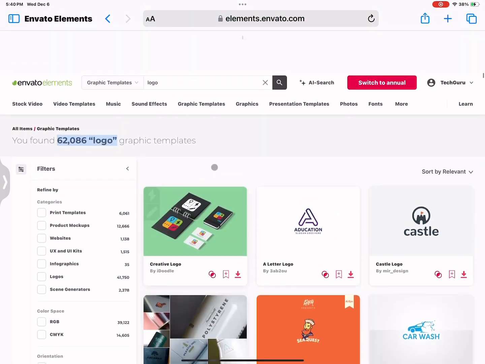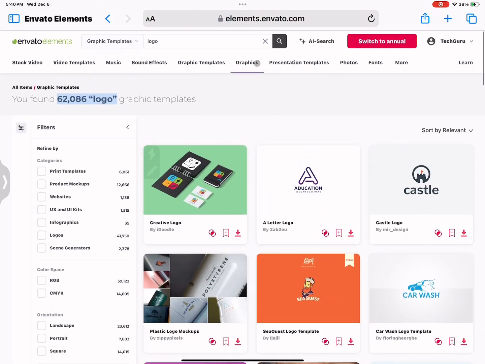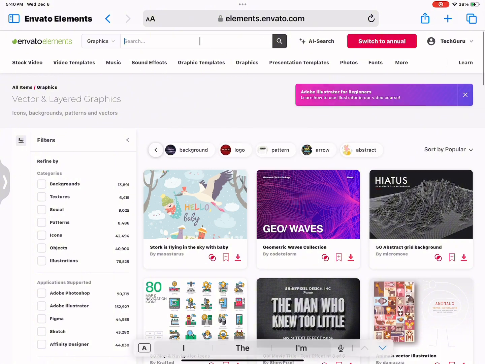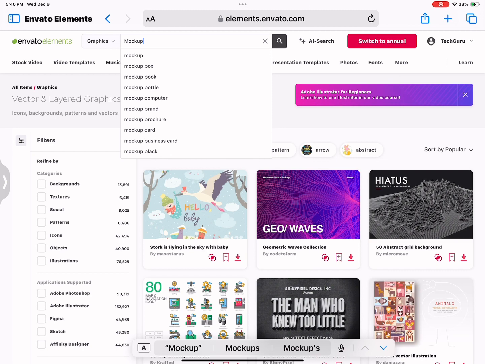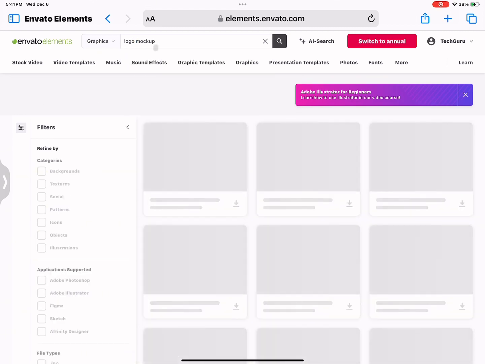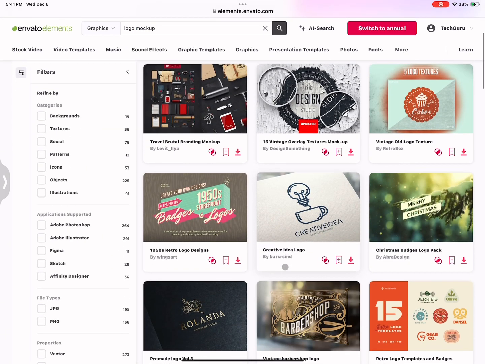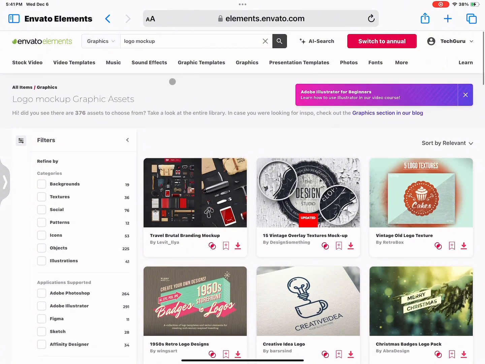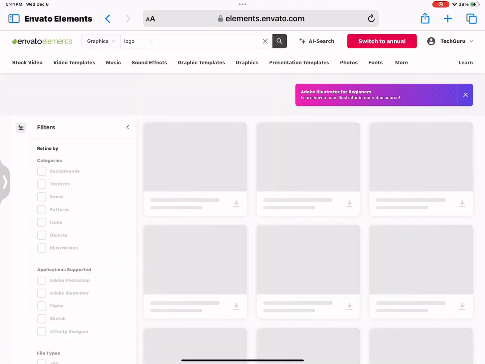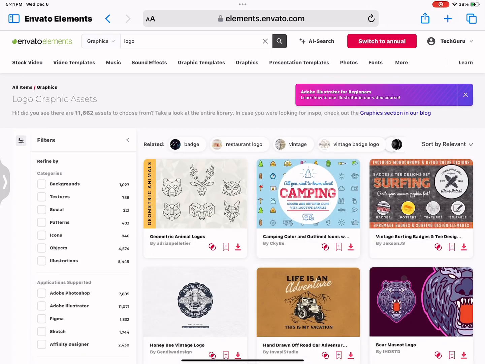Let's say you like a specific one. You can click on it, have a view, and go on from there. Okay, so I want to click on graphics and see what I can find in graphics that would be useful. So there's different types of patterns, collections. I can search for mockups and I can easily get access to different mockups. I can find logo mockups. There are a few different video logos as well if you'd be interested in that.